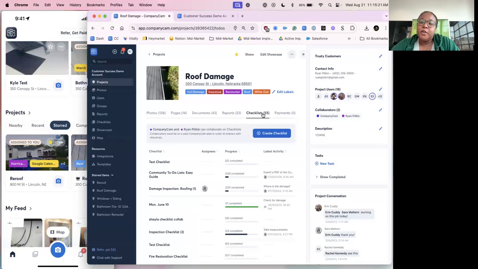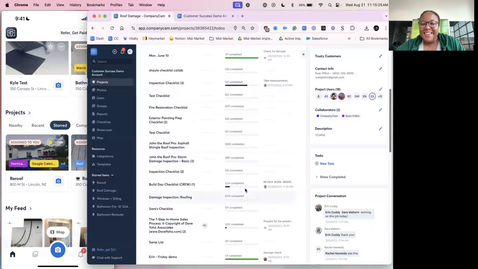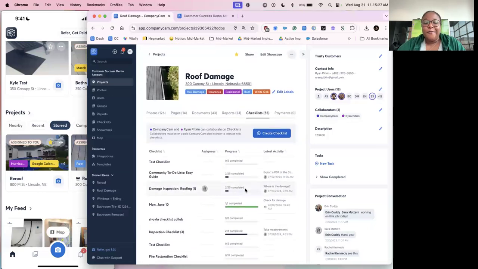So I've clicked over to our checklist tab already. As you can see, we've got a bunch of different checklists in here already. As an admin, this is helpful because you can see what checklists are attached, if that checklist is assigned, who it's assigned to, you'll see the progress of how many tasks they've completed or if that task list is completed, as well as the latest activity on that particular checklist. So even from here, you'll get a really good overview of what's happening on the job site with your team.